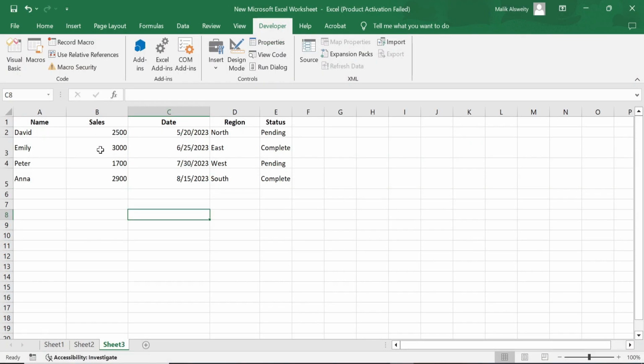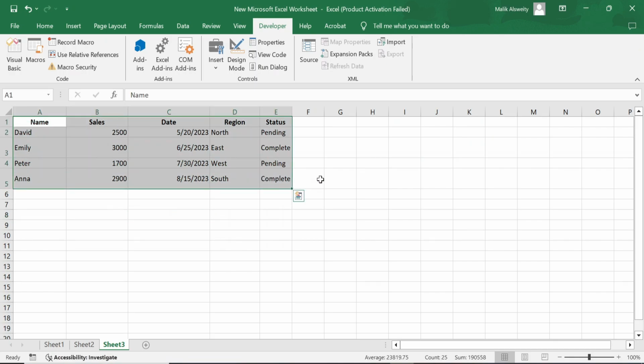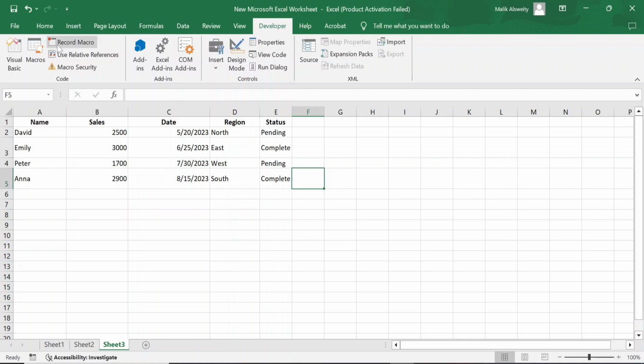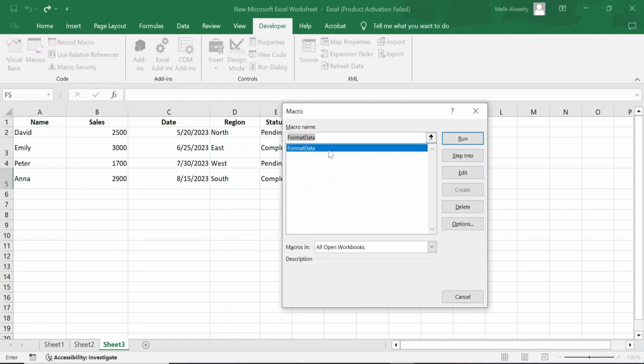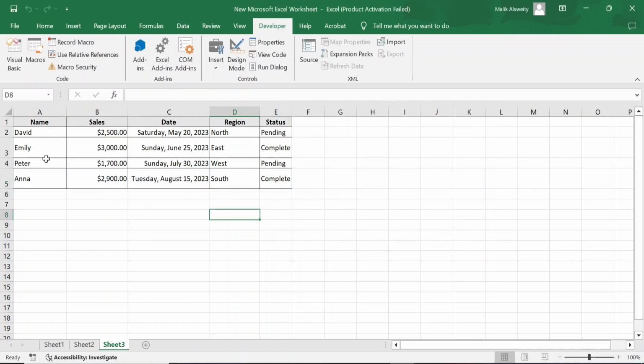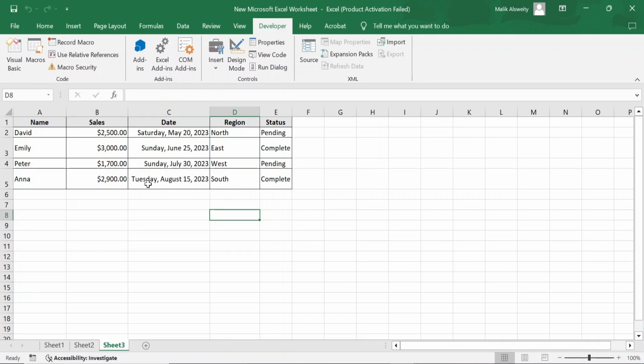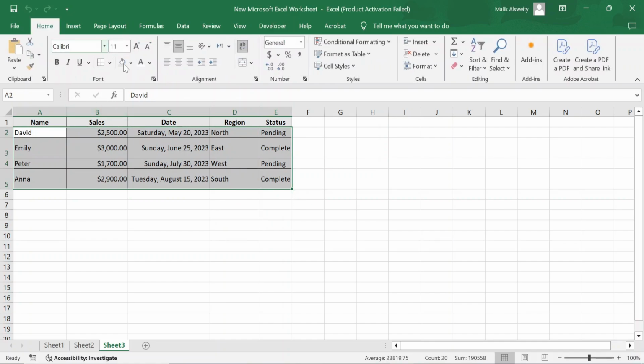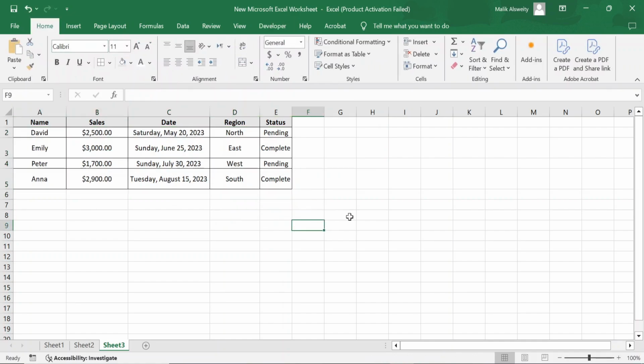Now that we've recorded our macro, let's use it on another dataset. Here's a new table with unformatted numbers and text. To run the macro, select the new dataset and go to the Developer tab. Click Macros, choose the one we recorded, and hit Run. As you can see, the macro instantly applies all the formatting, saving you time and ensuring consistency. This is especially useful when working with repetitive tasks across multiple datasets.